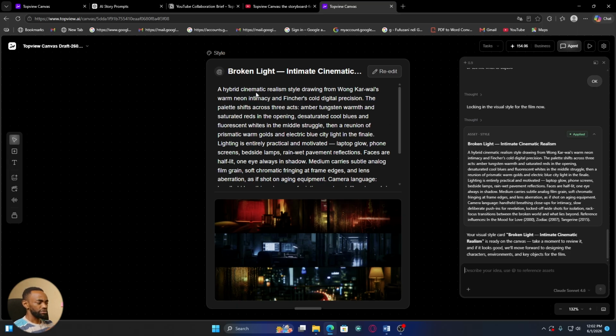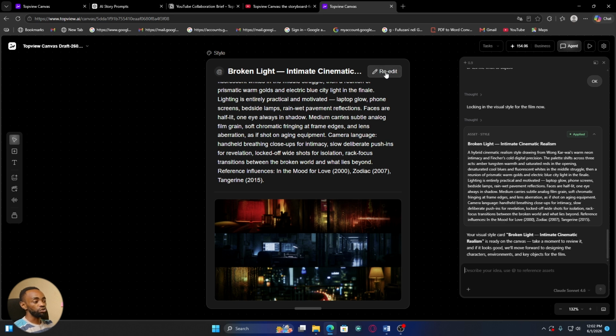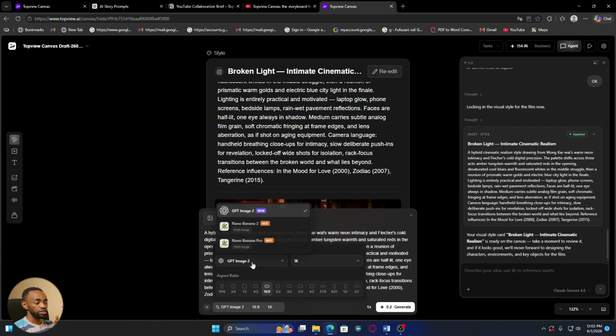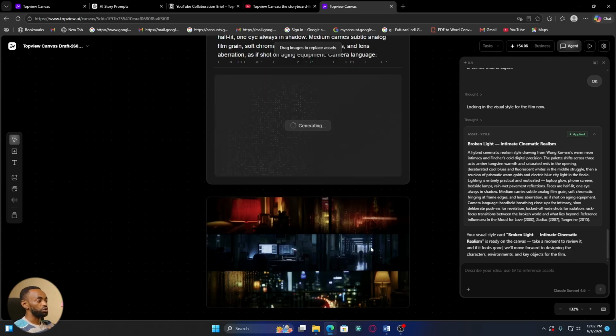It looks so cinematic, a hybrid cinematic realism style drawing from different influences. If you don't like it, you can re-edit your style. You choose this ChatGPT Image 2.2, the quality is 1K, and the resolution is 16:9, and then you can generate. If you don't like that style, you can choose another style you want.